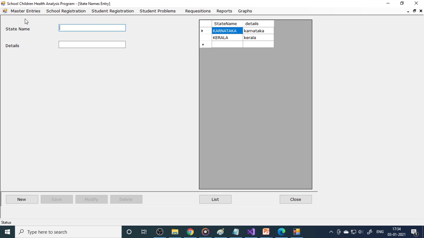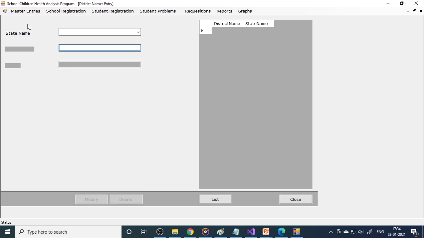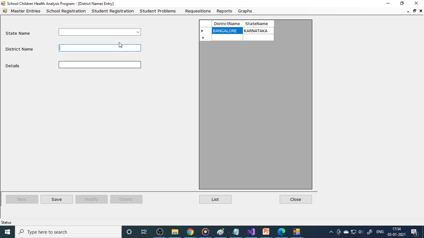And here are the main entries. This is the MDI form. Here is a menu and the first thing is state name. You need to enter the state name: click new, enter the state details and then save, and the state name will be saved. The next one is district names. Here you need to select the state first and then enter the district names. Let's say we'll enter MySql.